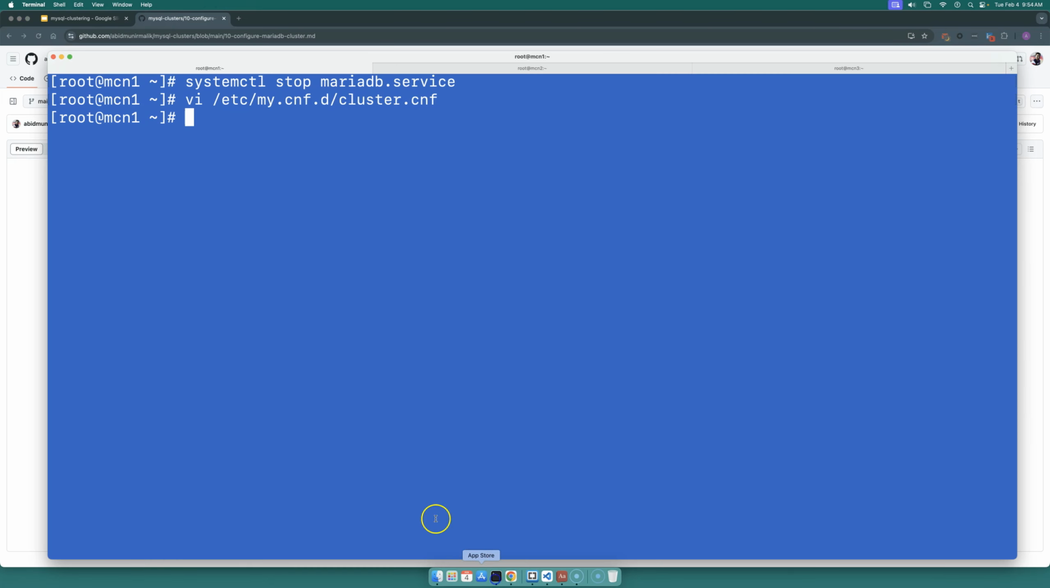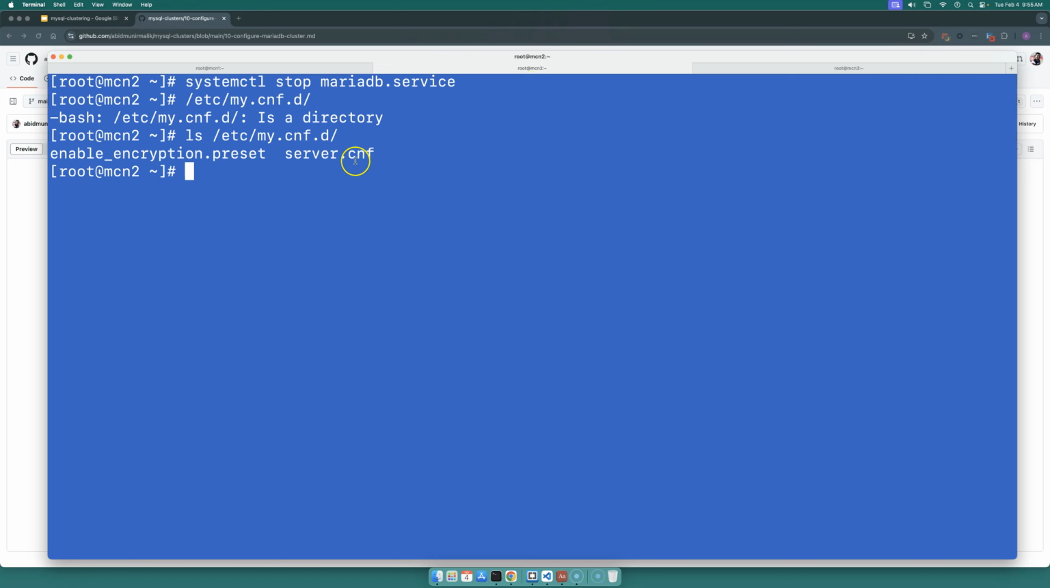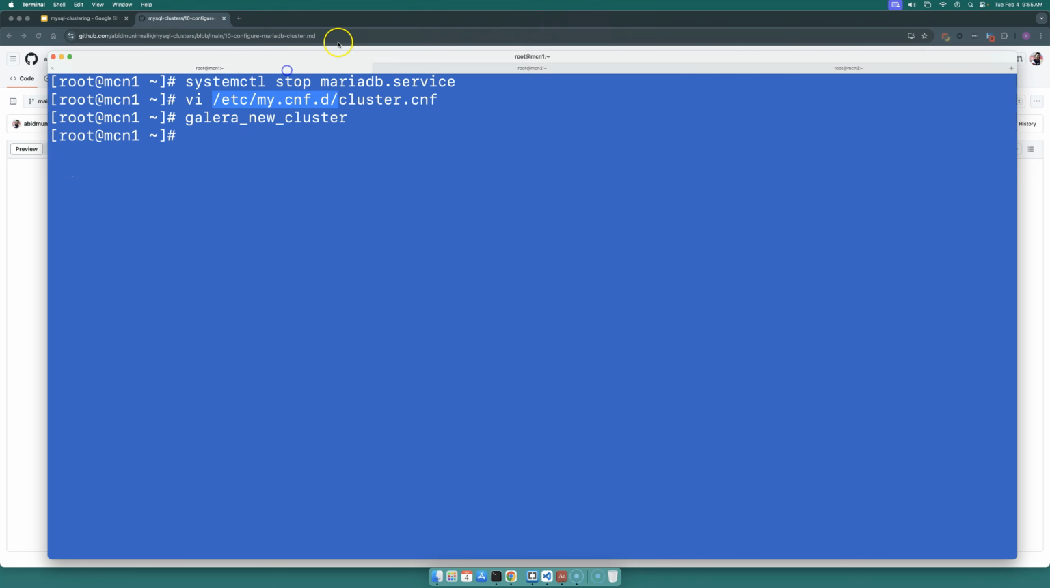We have not touched the other nodes yet, right? Why? Because in group communication, bootstrapping will not go there. We do not have any file there. Let me show you. We don't have anything there. Let me clear the screen and run ls. We don't have cluster.cnf at this moment because we only bootstrap the first node.